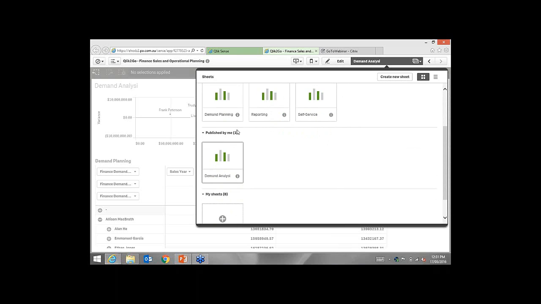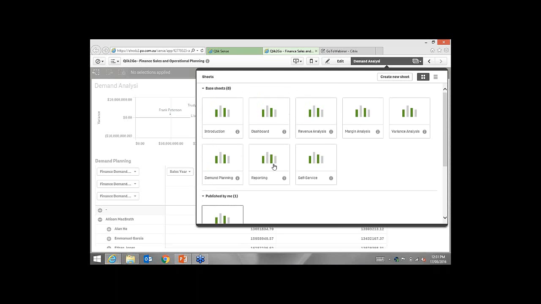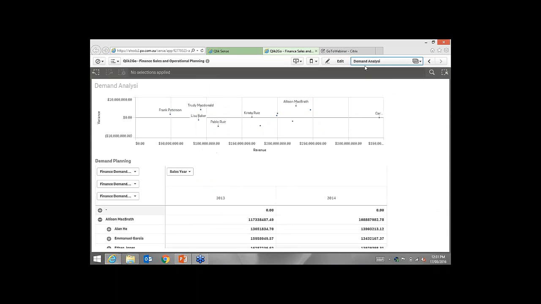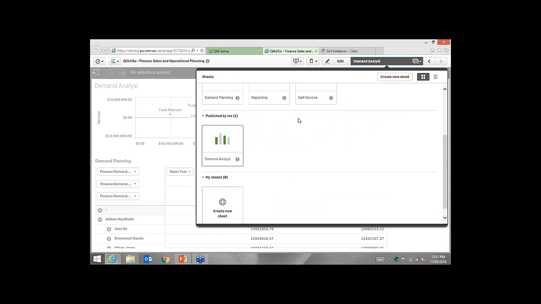So now it's here, and it says published by me. If you were looking at that, it would say published by Alzina, published by Bob, published by Ben, and so on. So you can actually see what's been published. And now at this point of time, my colleagues are able to go into this application and actually see this analysis. So on top of what's already been provided, they can take advantage of and utilize what we've already seen as well. So those are only a few simple examples of how you can use Qlik Sense.